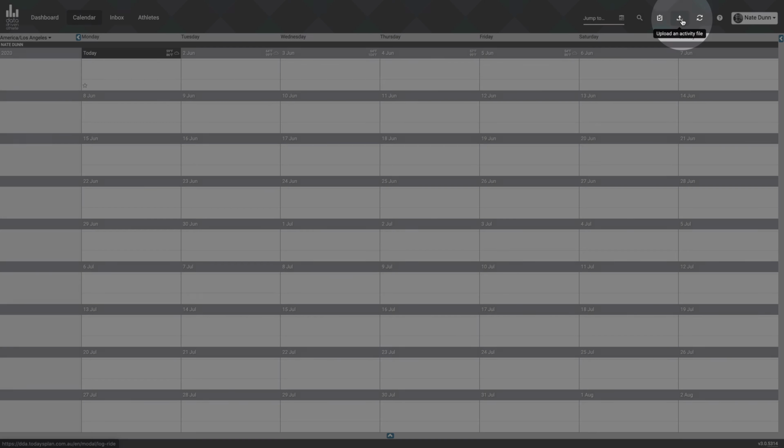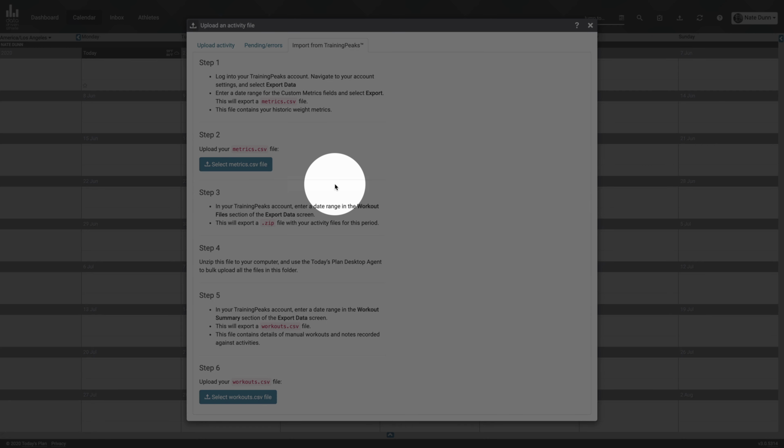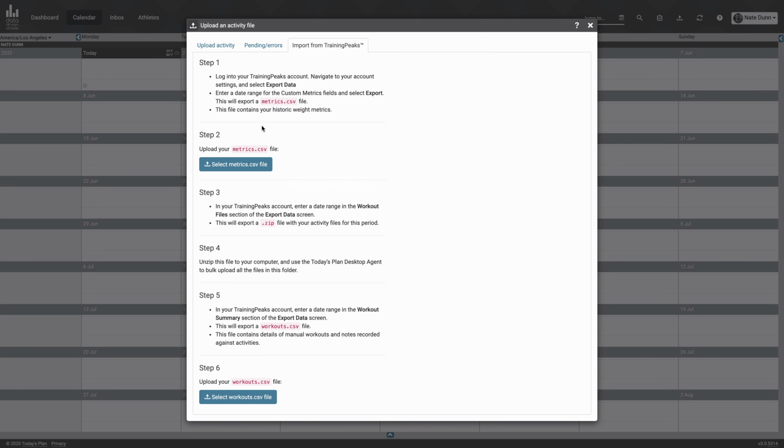So we're going to head over and click on this button here. And if you're importing data from TrainingPeaks, we'll go ahead and click on this tab here. The first thing to note is that this section will lay out the exact sequence of first exporting your data from TrainingPeaks and then importing it into Today's Plan. And we're going to walk you through each of these steps.